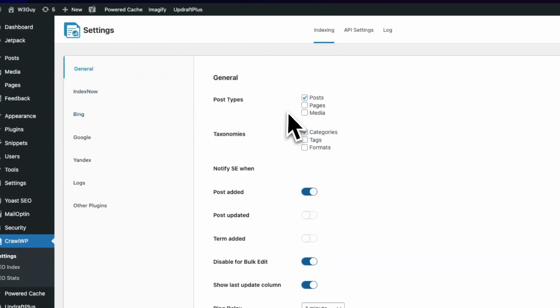And this is where we can select what we want to index. We have post types and taxonomies. Right now we're indexing posts and categories by default. We can choose when to notify search engines. By default, it's set to when posts are added. It could be post updated, terms added, or any combination of these options, but it's really up to you.